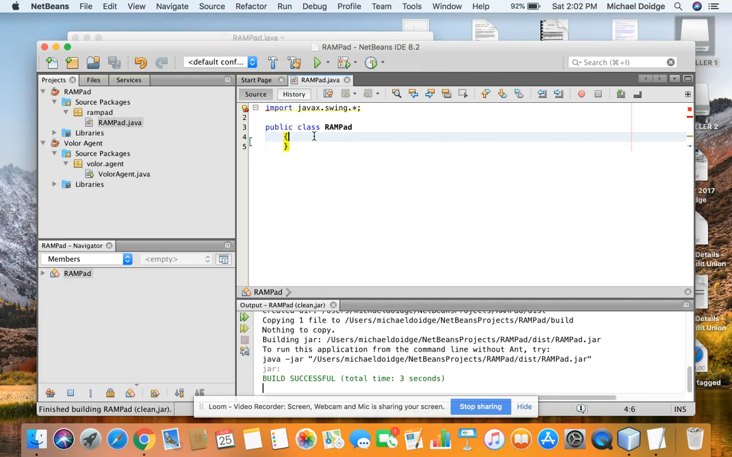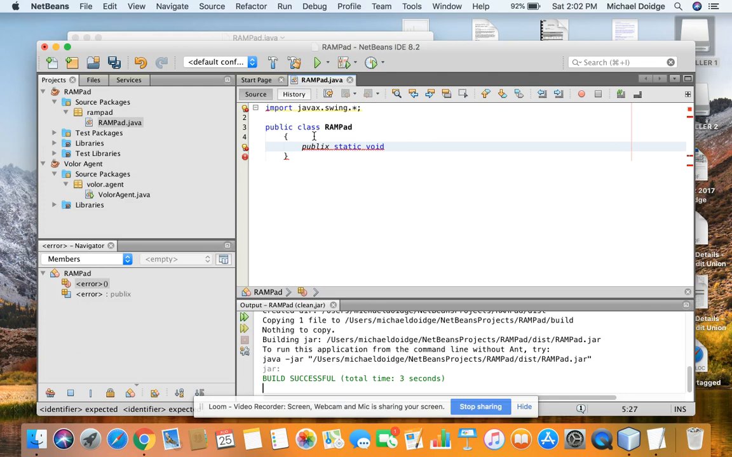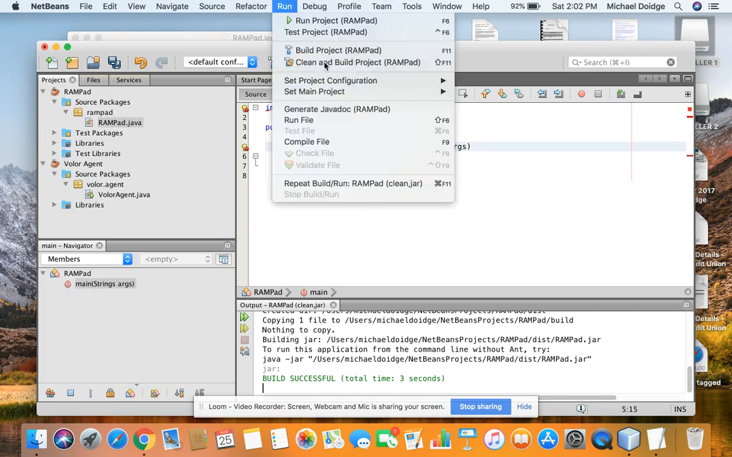Does that work? This does work, okay. And next thing we want to do is a public static void main, String args, and bracket, and tab in. What is this? Oh, that's right. Public. Okay. Should be right.